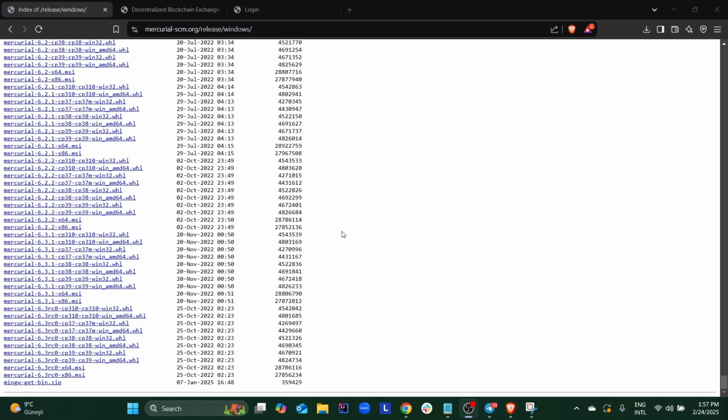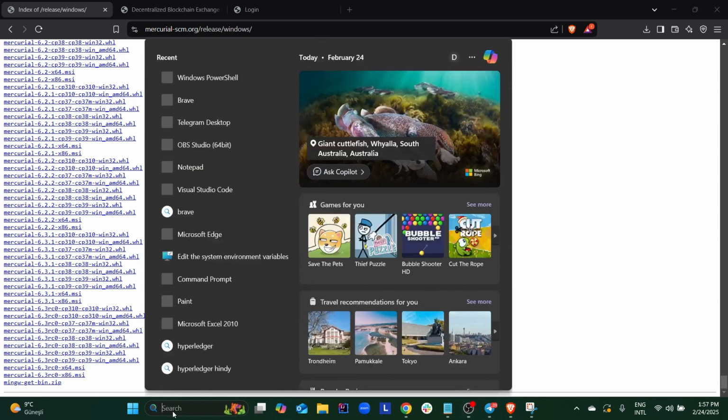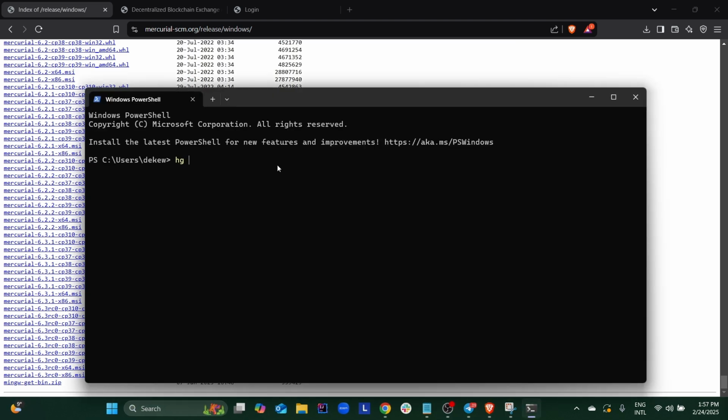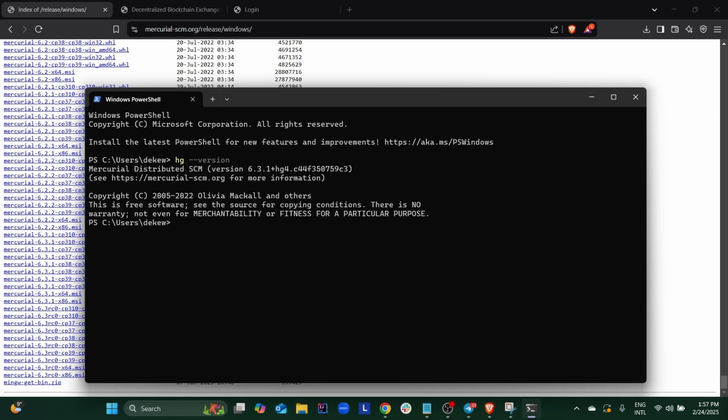After restarting your computer, we can now confirm if Mercurial was installed successfully or not. Open PowerShell and type hg --version. If Mercurial was installed correctly, you should see these version details displayed. Now, the next step, we need to clone the remote repository.